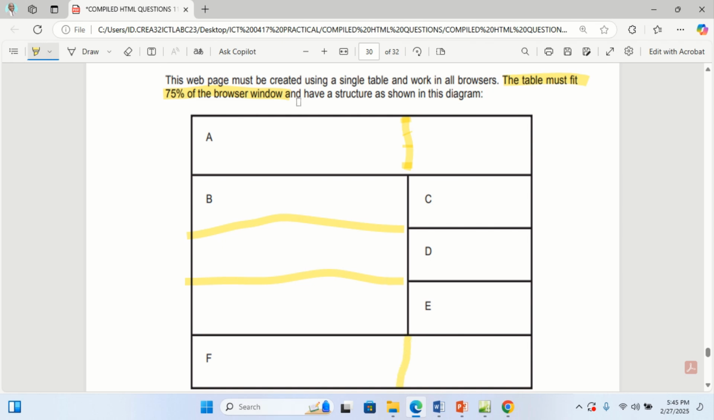So it is clear that you have two columns. This is one column, this is another column, making two columns. And you have how many rows? 1, 2, 3, 4 and 5. So you have 5 rows and 2 columns. So that's the first thing you need to figure out.